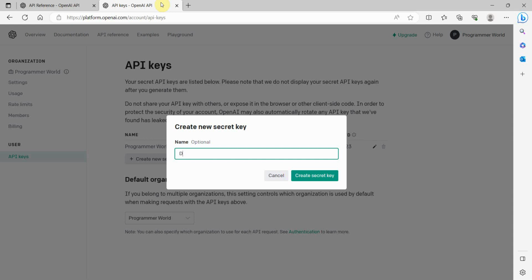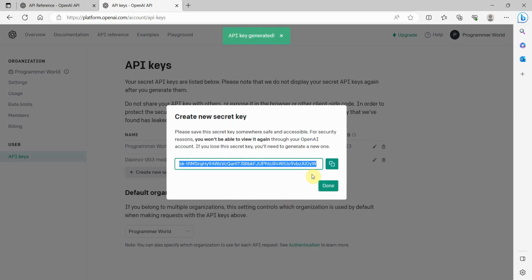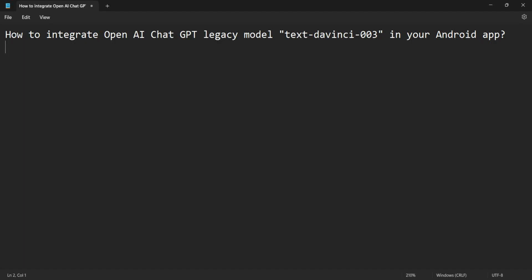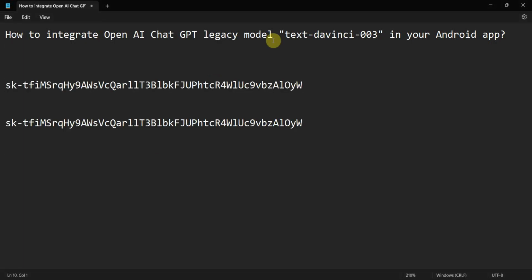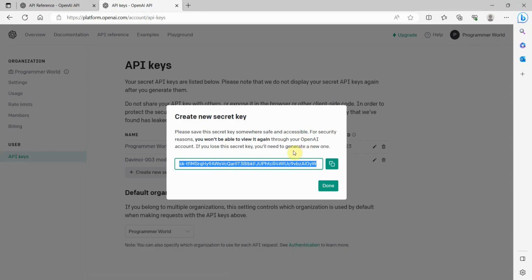Okay, so I'll just name it DaVinci-003 model. It's an optional name, by the way. Then click here, create key, and then copy this key. Please don't miss out to copy and store it somewhere, because it will be displayed just once. By the way, I'll change this key, so don't use my key.